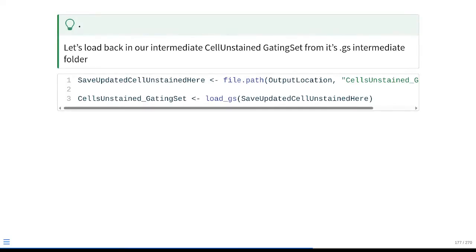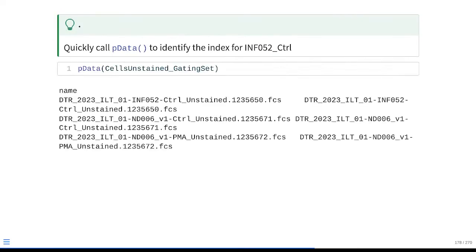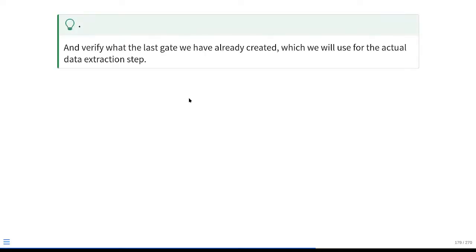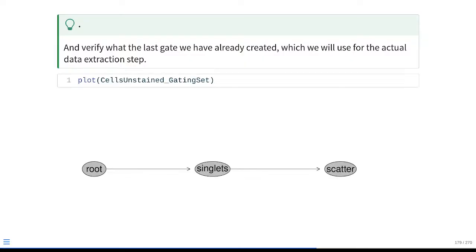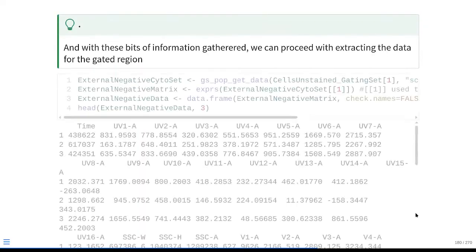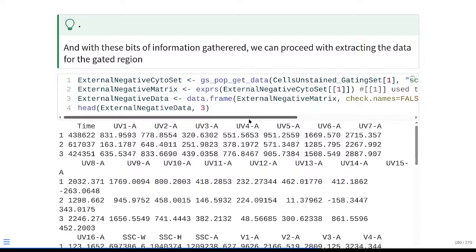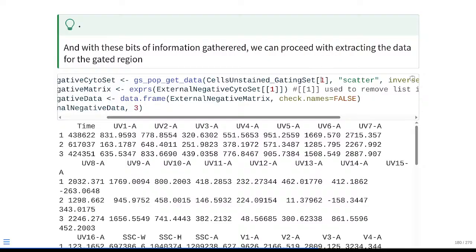So let's go ahead and reload it from its intermediate.gs folder. Once it's active in our environment, we can check the pData. We can see infant 52 is the very first one in terms of the index, so we can use that to extract out the data. In this case, because we're grabbing just an unstained control, we're not really focusing in on a peak detector. We just want the general signal across the board. So it's perfectly fine, when we run gs_pop_get_data, to just use the scatter gate. We're setting it for the first specimen in the unstained gating set, which is done by the single square brackets 1 to grab infant 52.